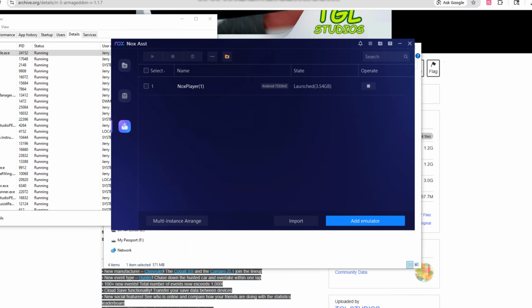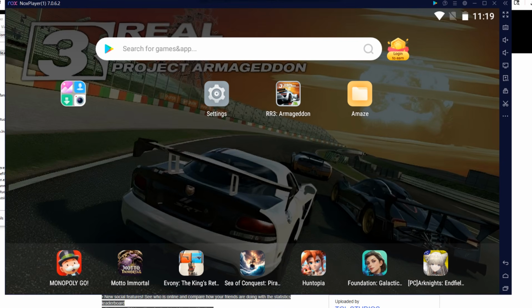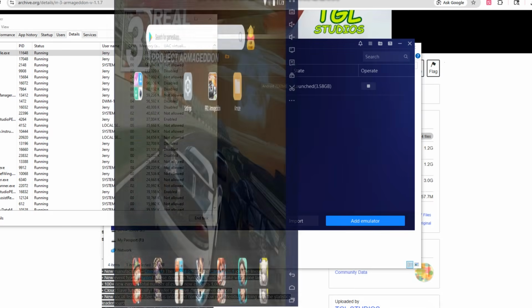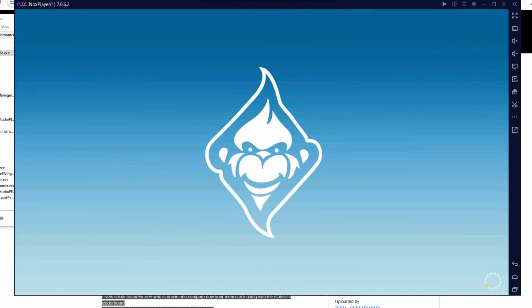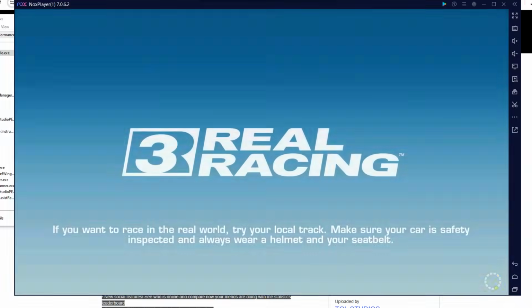The TLDR, I guess, at the end of the video is download file, extract file, install program, import game file. And that's about all there is to it. If you want to have multiple versions of the game stored on your computer, that's totally possible so long as you have the storage space. And you can import a whole bunch of versions if you so desire. But that's pretty much it. That's all the steps you really need to have.